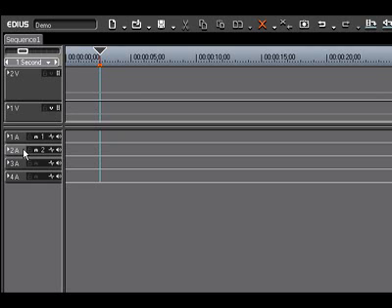Now that I have this all set up, I'm ready to have Edius run and edit the way that I'm used to editing.